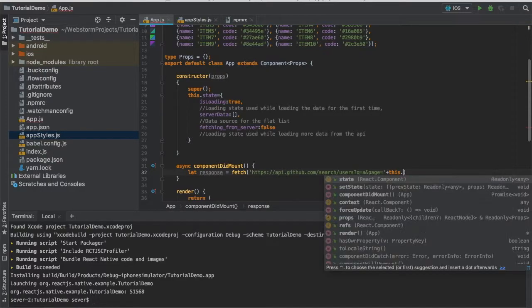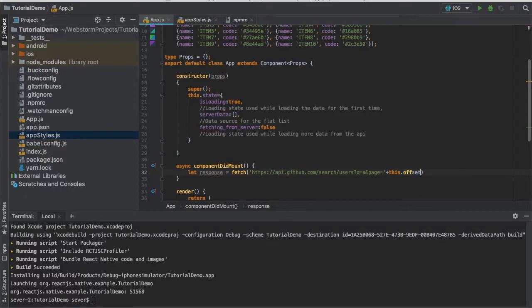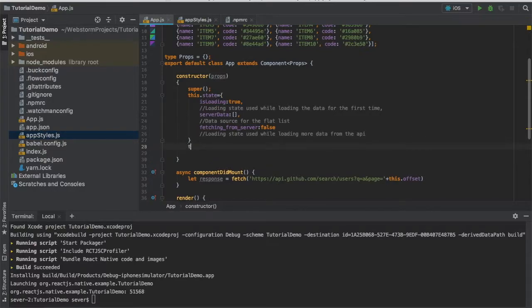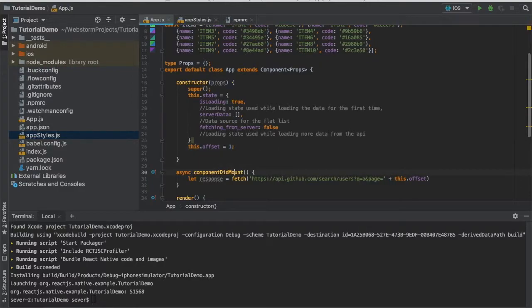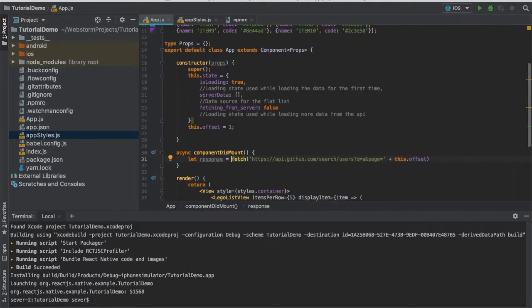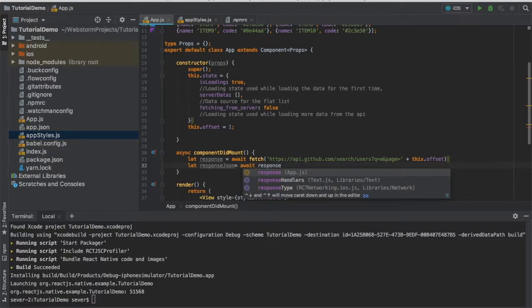We will also need to have an offset. So offset is nothing but a page number. So I will define it in this constructor only. So this dot offset is equal to 1. Okay. So then use await over here. Response JSON equal to await response.